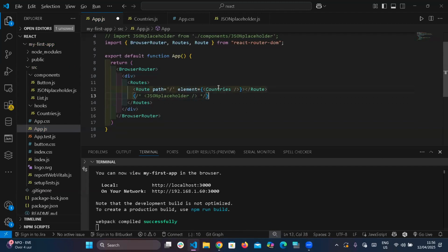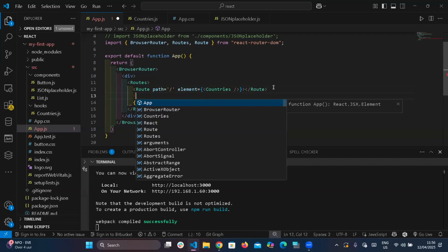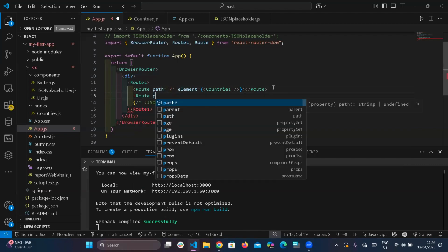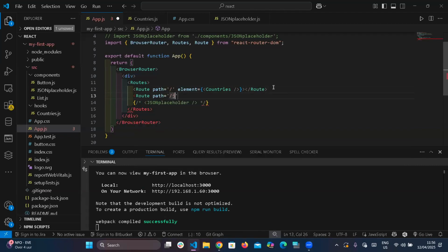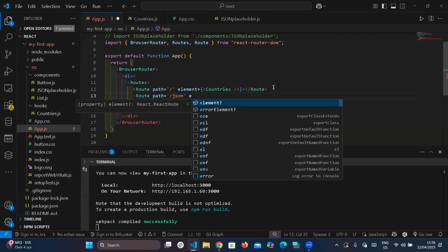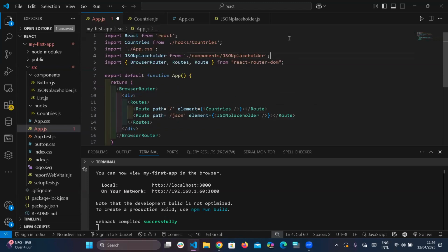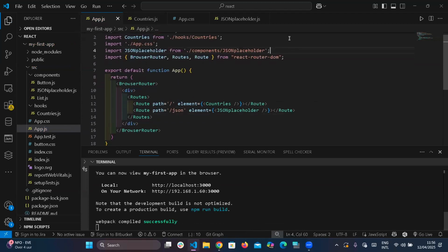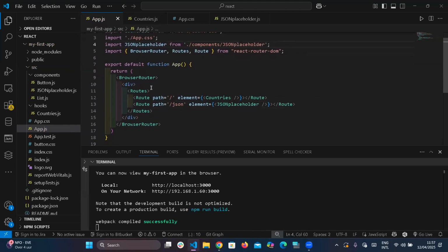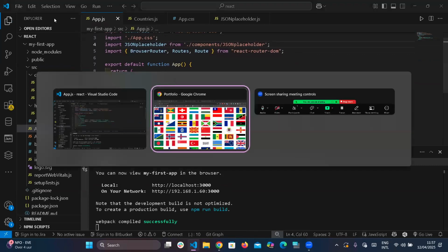And I will also have another route. And this route, when you go to slash, let's say JSON, it should give me another element. And this element, in this case, should give me this API. So now I don't have to uncomment it because I can just use it in a different route. Let's try and we talk more about it.